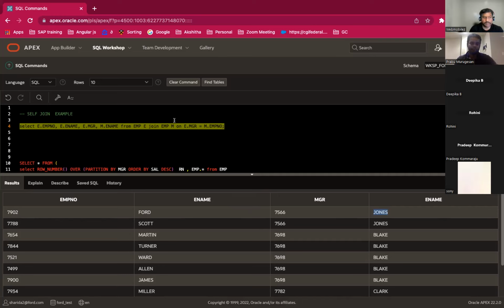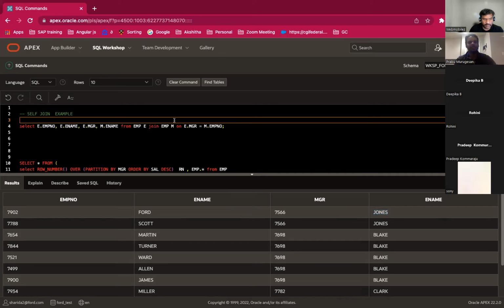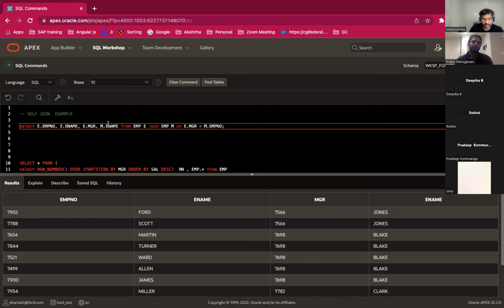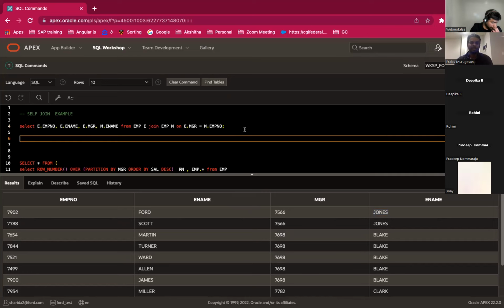Manager names of the employees. That's it. So that's select employee name, employee manager, employee M dot employee. M is manager, manager name. So I'm joining the table to itself with that key, whatever the primary key is. Okay, so this is a self join.